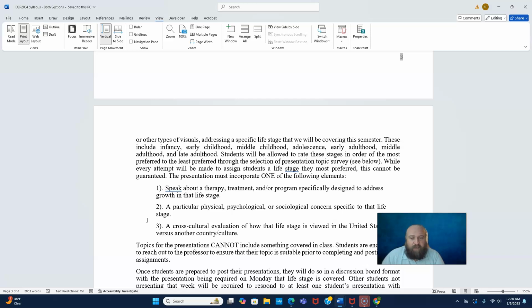Number 2 on here, second option, a particular physical, psychological, or sociological concern specific to that life stage. So for example, with early childhood, you could select something like a learning disability, because that's oftentimes diagnosed in that life stage. The third option here is a cross-cultural evaluation of how that life stage is viewed in the United States versus another country or another culture.